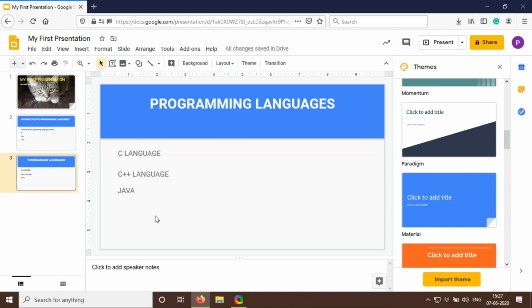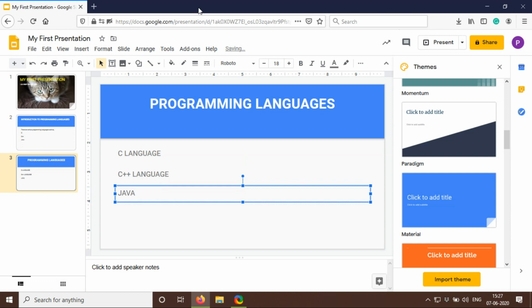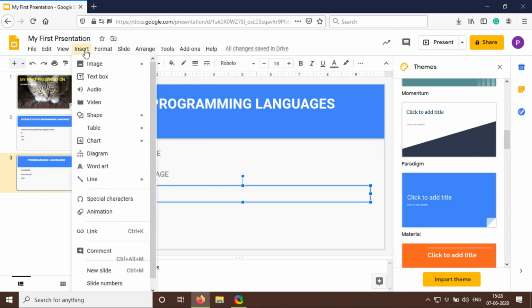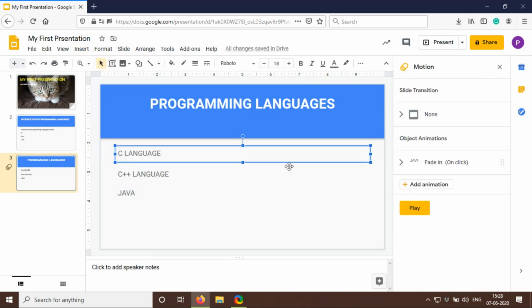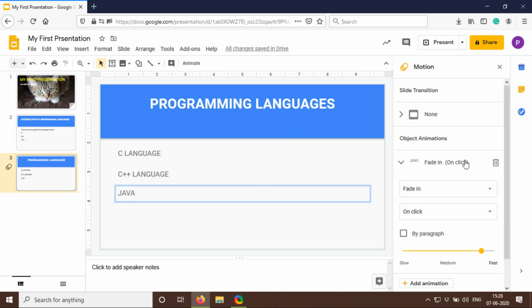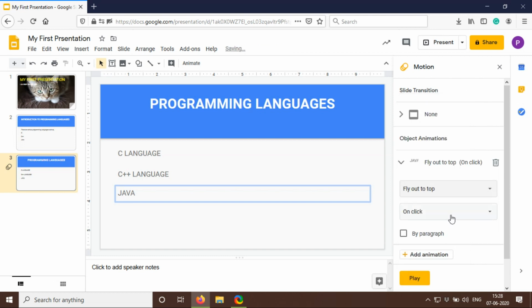Java. Now what I want is to display them one after another. I simply go to insert animation, first fade in. What I'll do, I fly from out to top and with previous. We have selected this because it will be totally dependent. As soon as the previous animation completes its task, it will follow, like a linked list, one after another.